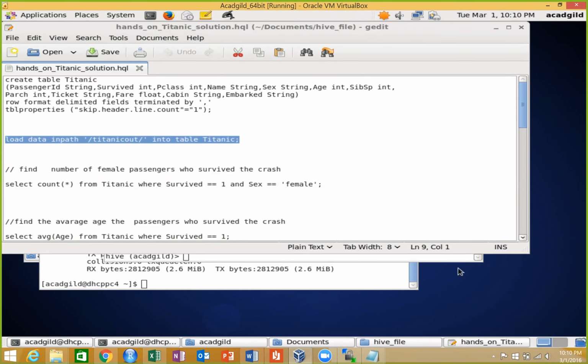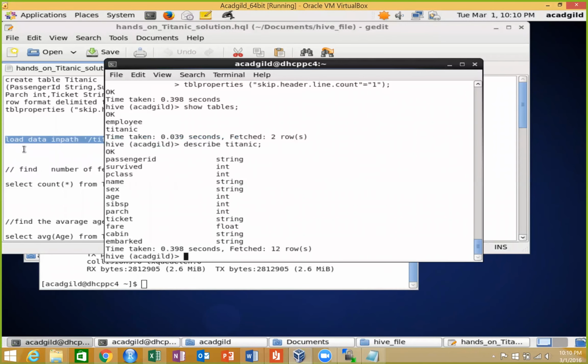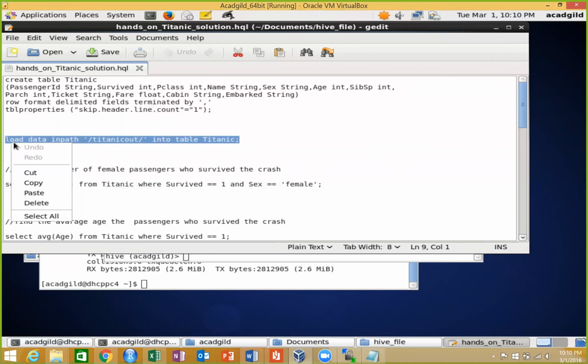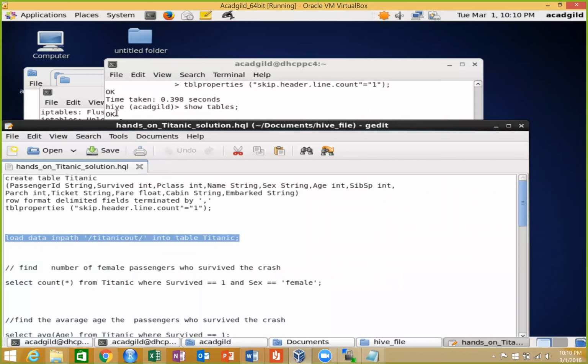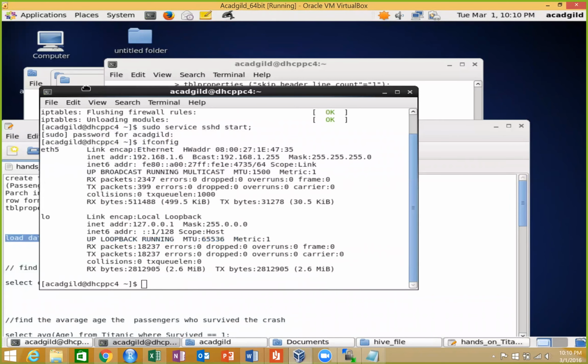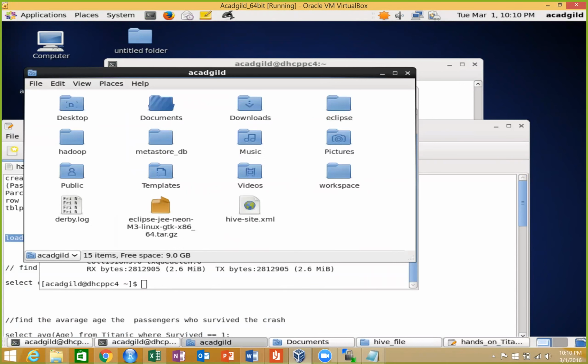Yeah, loading the data. But do you think if I run this command? Okay, let's do this. That's exactly what I should be doing, right? So I need to make sure that I have my data sitting where? Where is my data right now? I have my data sitting inside the Hive file. This is where I have my data.